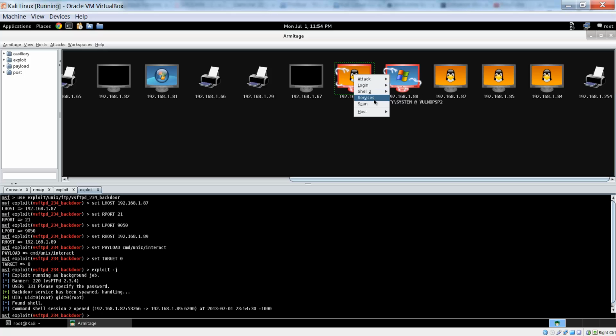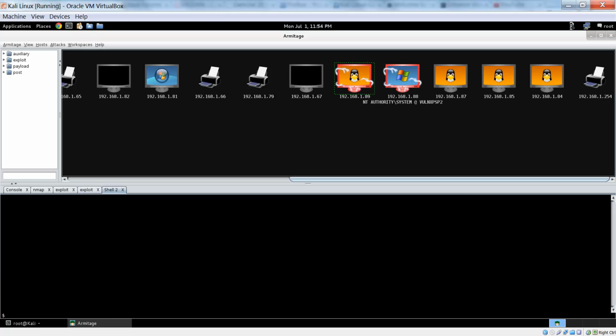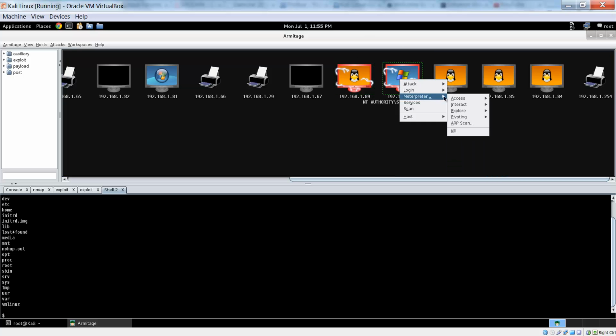So we right click, shell 2, interact, and now we have our shell. Let's run ls, and there are all the directories on the root of the system. So Armitage is again very simple to exploit multiple machines very quickly, and you can see clearly that they're exploited. And you can even do all these options in a menu format very quickly, so that's helpful.